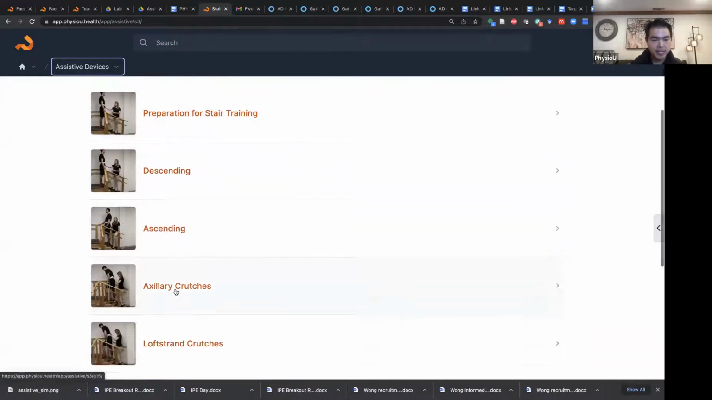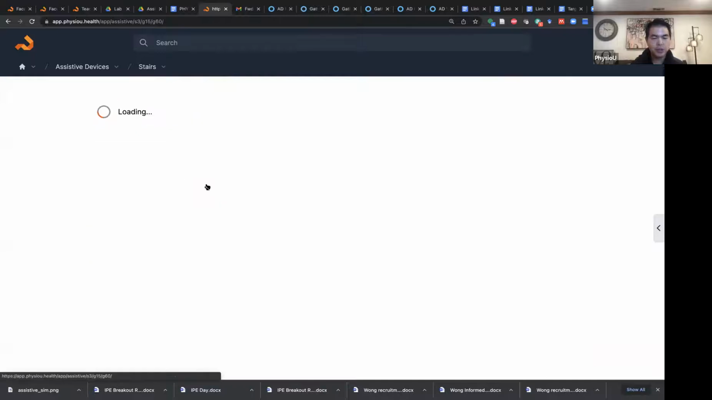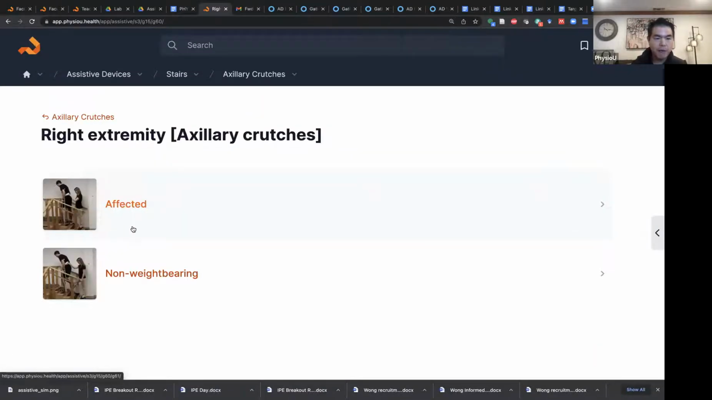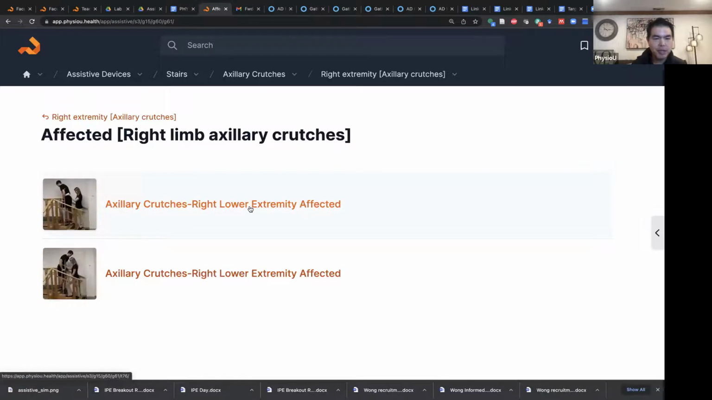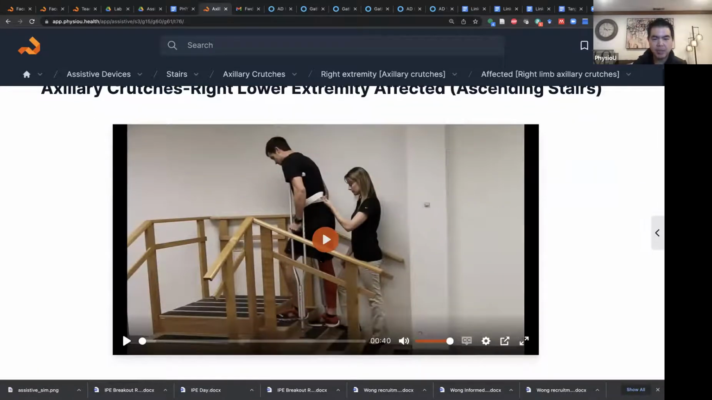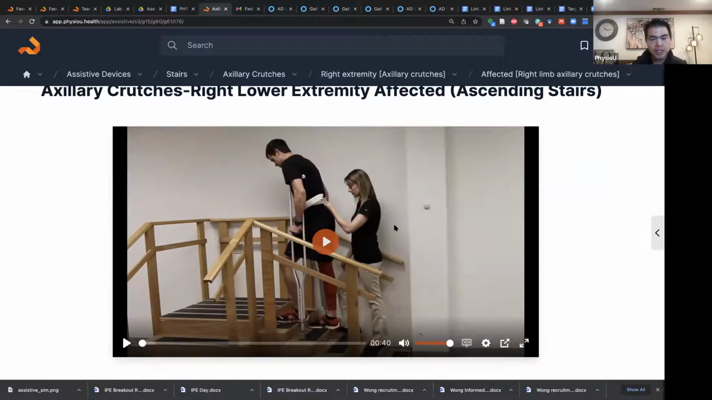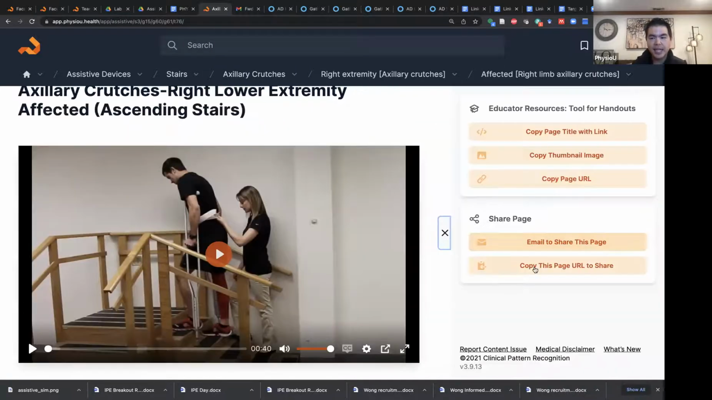You can choose, let's say, axillary crutches, right extremity, make that a little bit bigger, affected or non-weight bearing. So let's go affected. Here is the right lower extremity affected, and the students can watch. Again, the red stocking is on the right limb. The students learn watching these videos, and then they teach their patients by watching these videos together, and then they share that with their patients. So I think that kind of learning and transition into clinical practice and utilizing these tools to enhance patient care is a big deal.